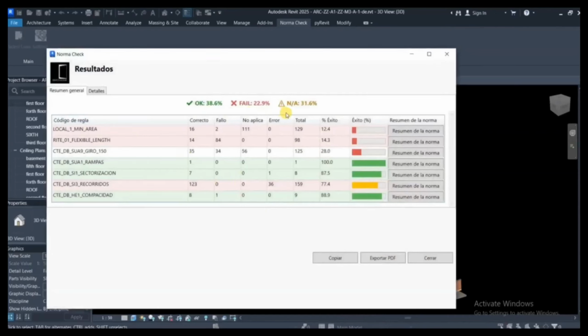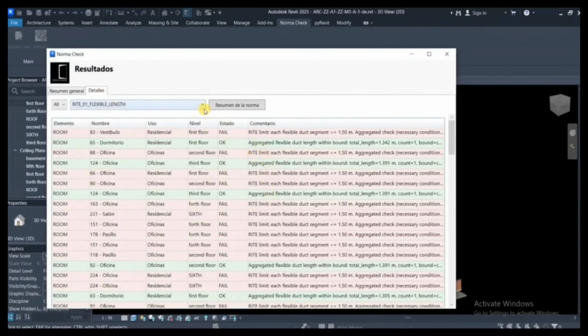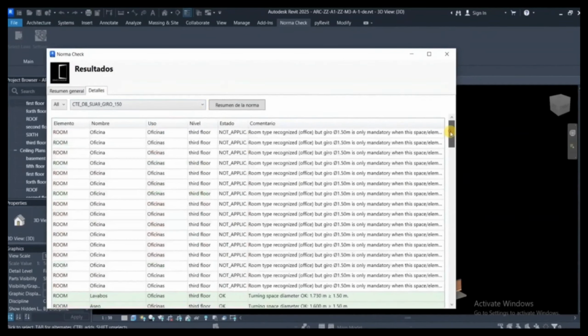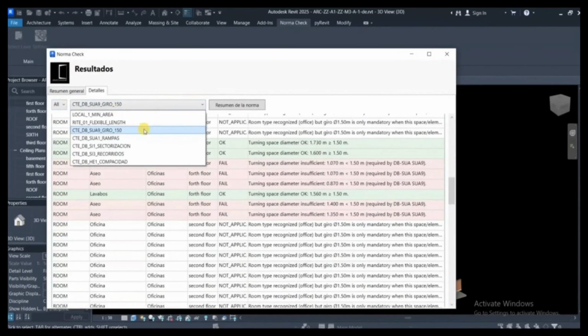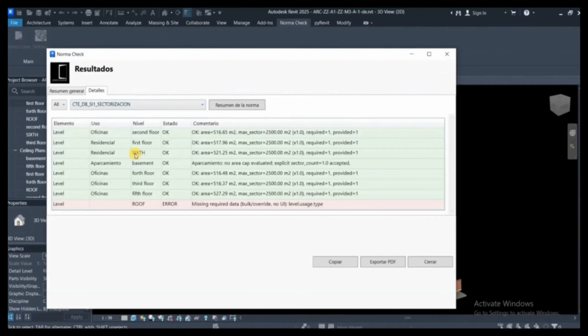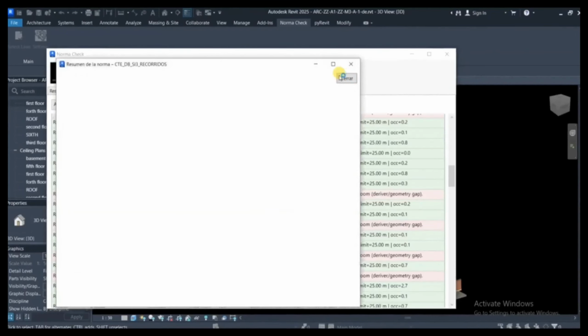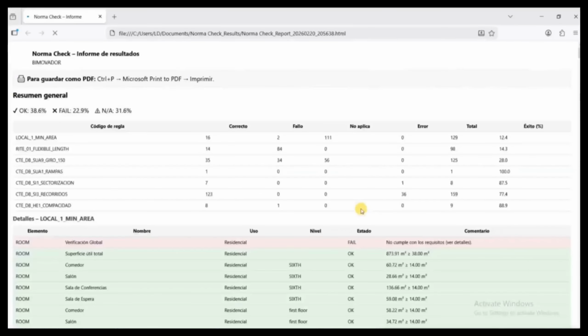In the Resume General tab, we can see the overall compliance percentage, non-compliant cases, and the status of each rule in both numerical and graphical formats. In the Details tab, the results can be reviewed at element level, from the building itself down to individual floors and spaces, along with the parameters used for each verification. Users can also filter and sort the results and directly consult the regulatory text, ensuring transparency and traceability.